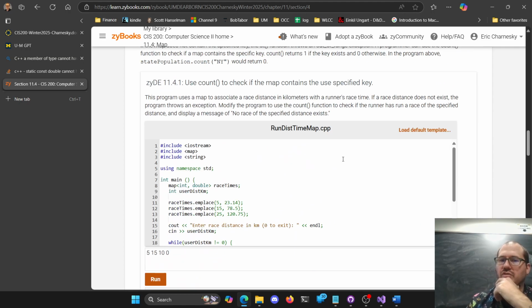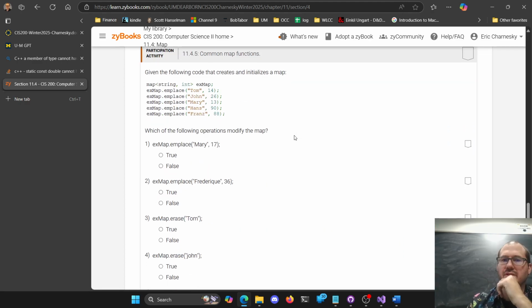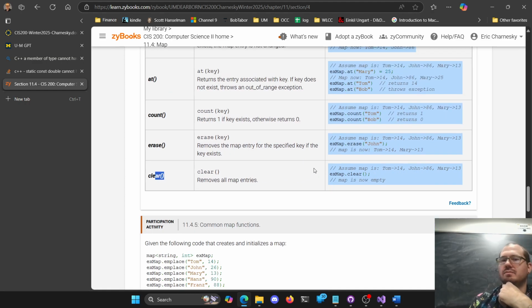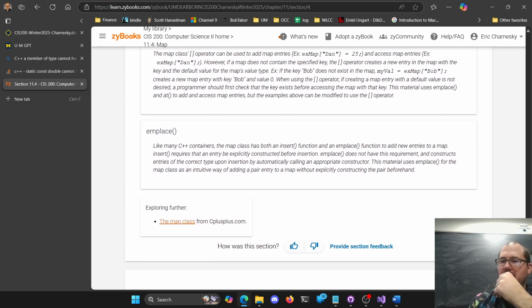So you get keys and values. These are a lot of fun here. We can play with maps as we go, and we'll probably do some of these as we go. So you can emplace, add to it. You can get the value associated with a key. You can see if the key exists here. You can erase the key, or you can clear them all out. So we'll play with these in lab when we get there.